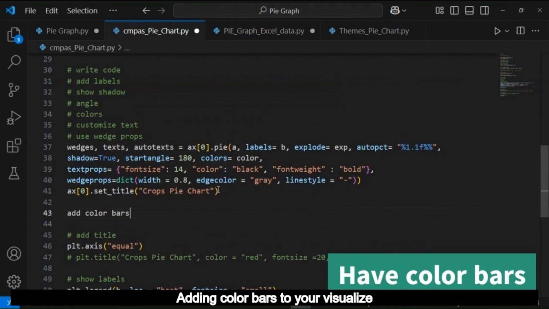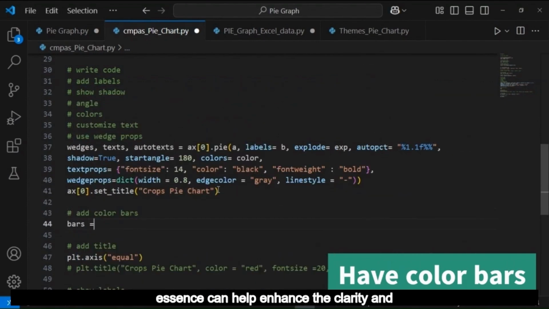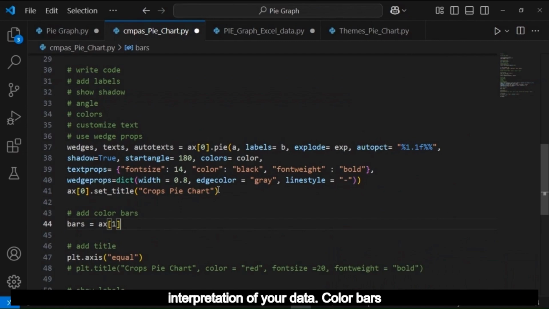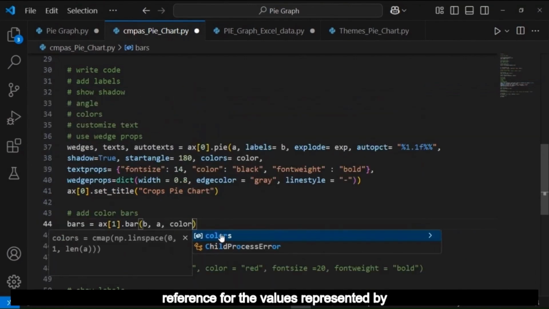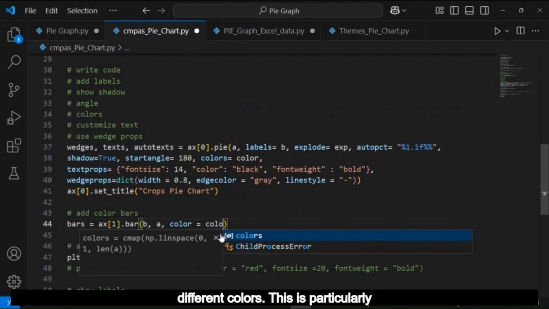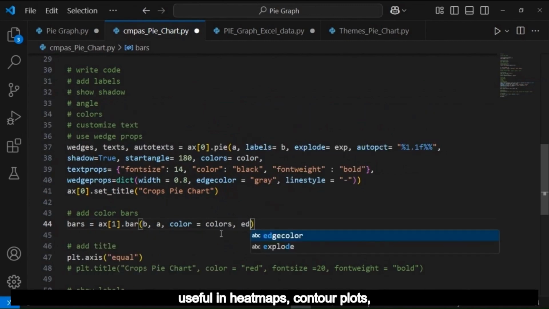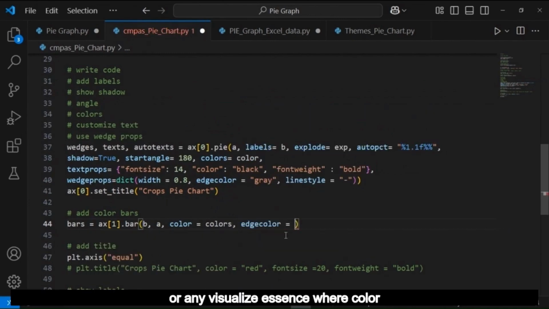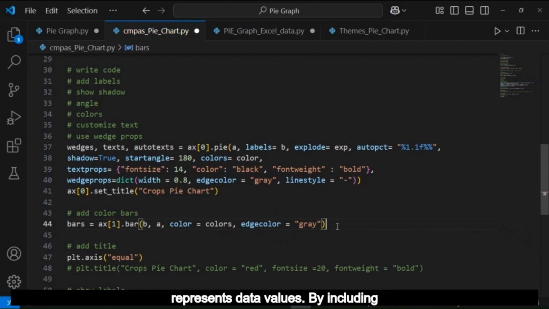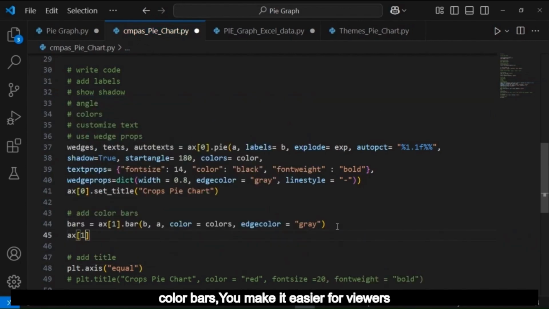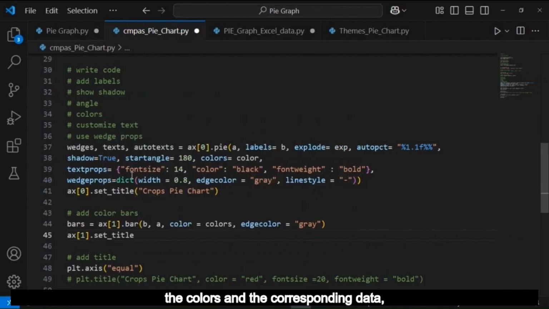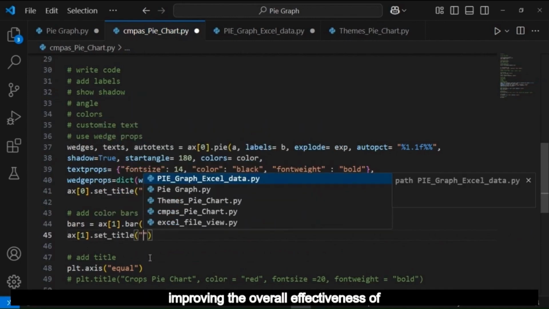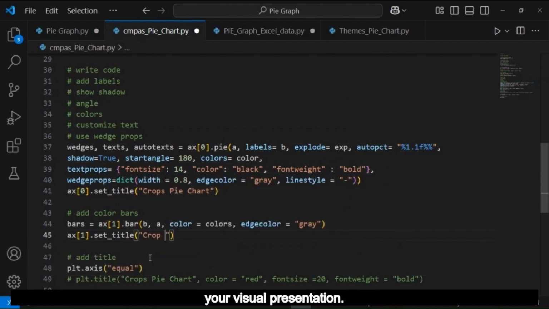Adding color bars to your visualizations can help enhance the clarity and interpretation of your data. Color bars act as legends, indicating the color scale used in your plots and providing a reference for the values represented by different colors. This is particularly useful in heat maps, contour plots, or any visualizations where color represents data values. By including color bars, you make it easier for viewers to understand the relationship between the colors and the corresponding data, improving the overall effectiveness of your visual presentation.